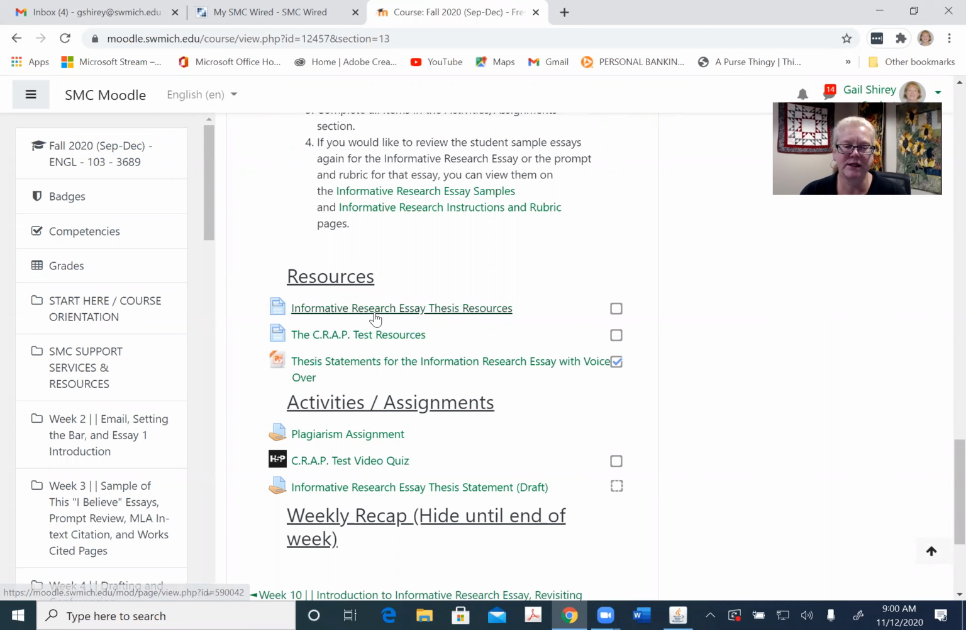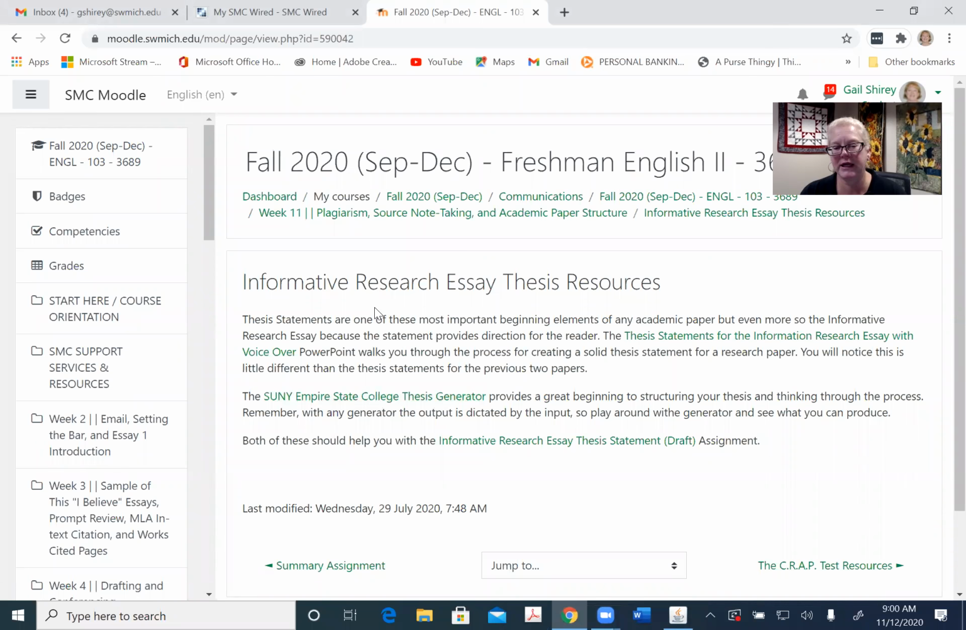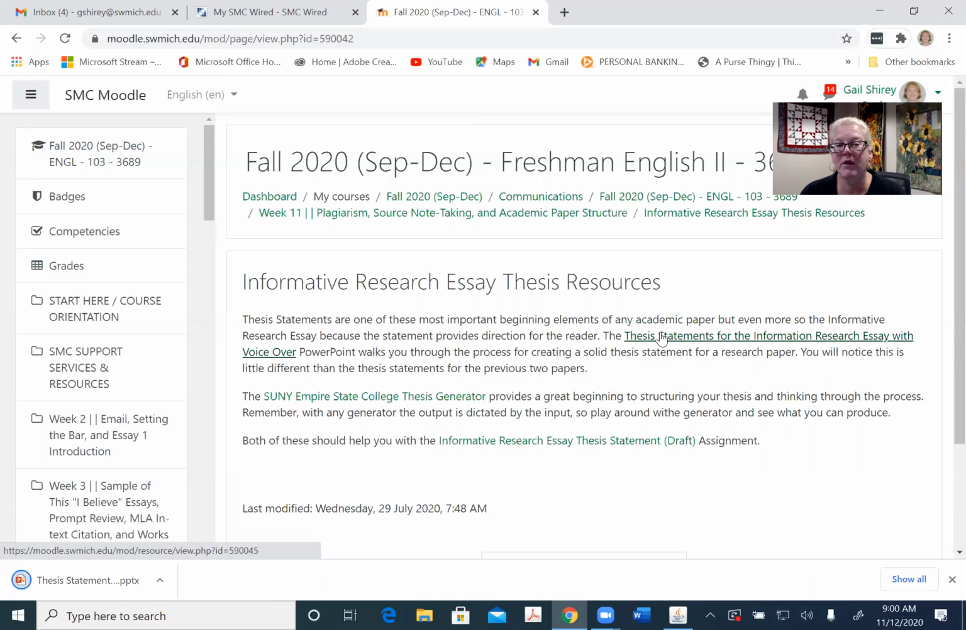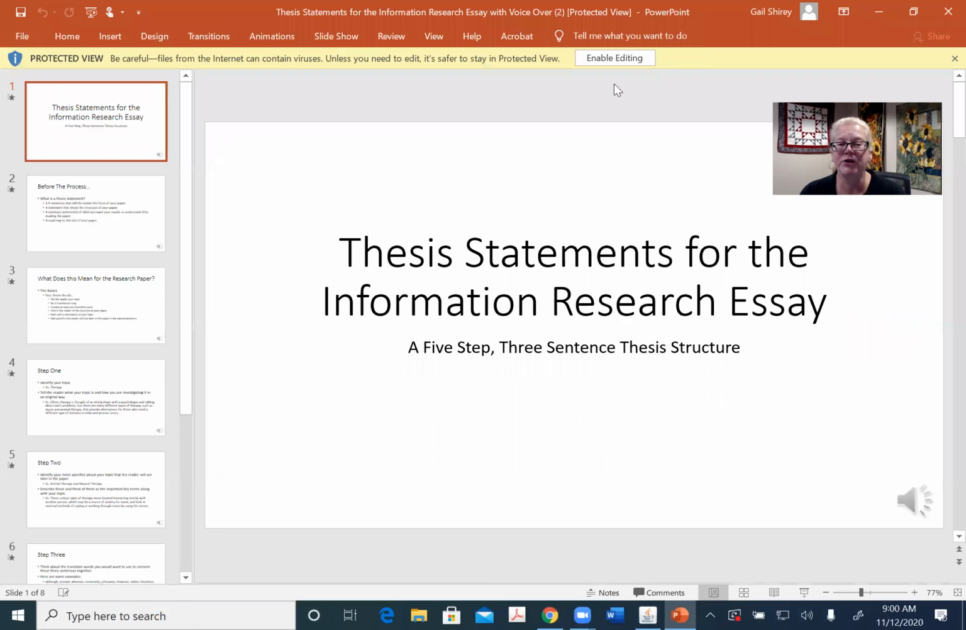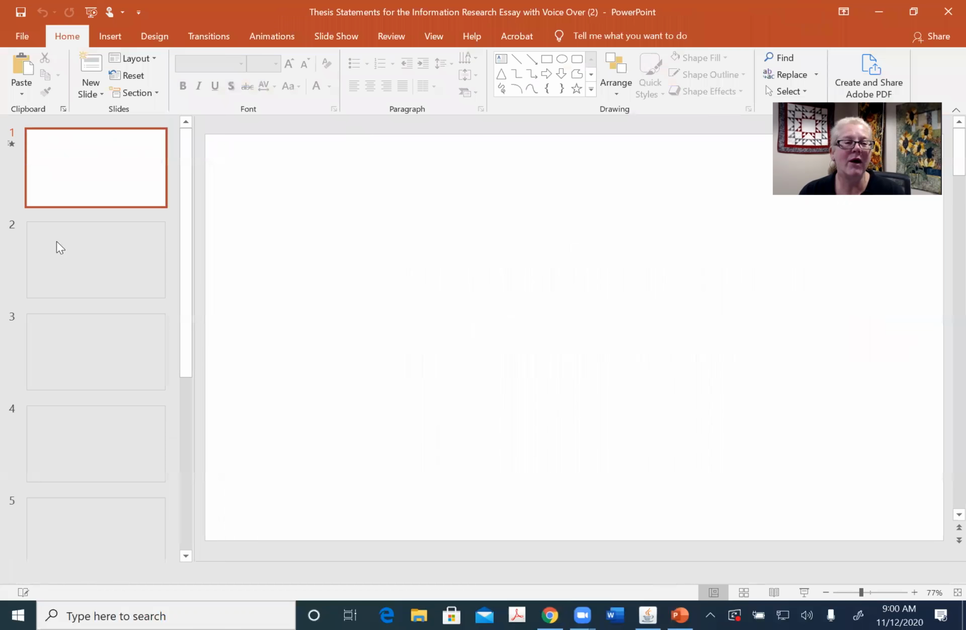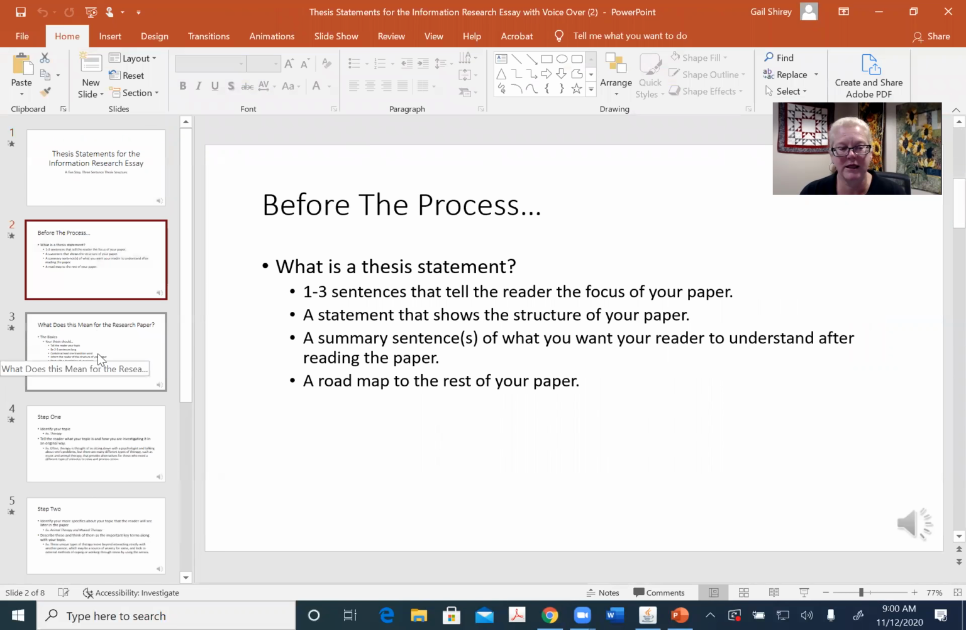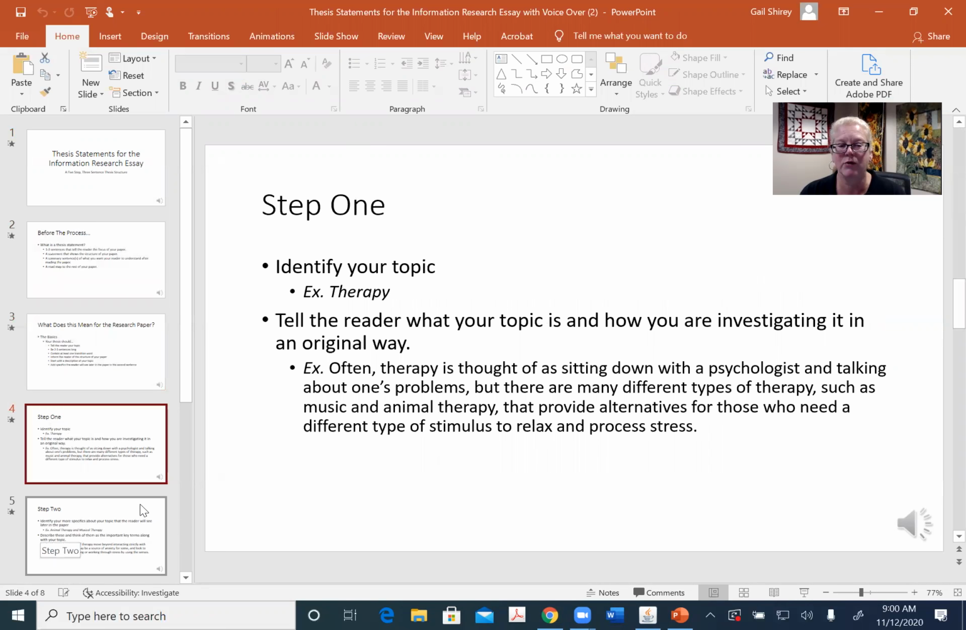So in resources, the informative research essay thesis resources, that means the resources in here are all related to helping you build your thesis and refine it and what elements you should have within your thesis statement. The first one is a PowerPoint, and it does have a voiceover option if you want it. However, most students feel it is sufficient just to click on the slides and review.